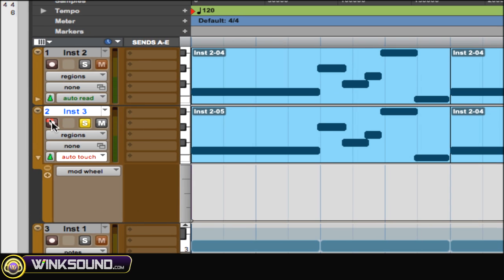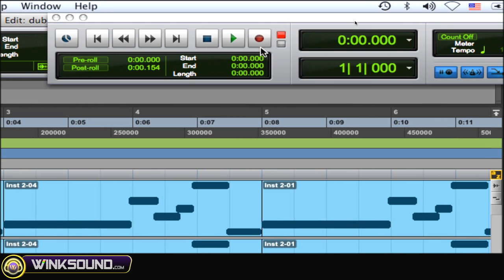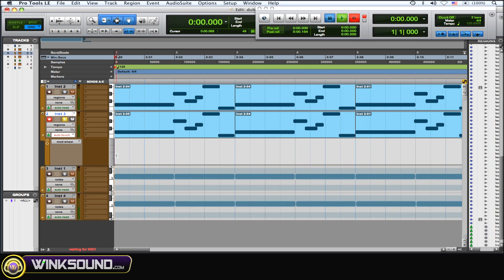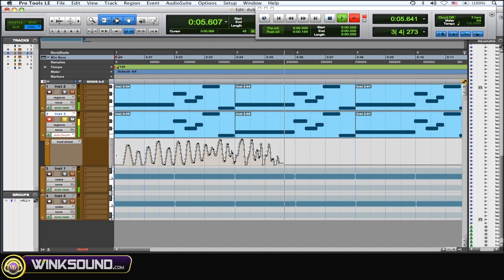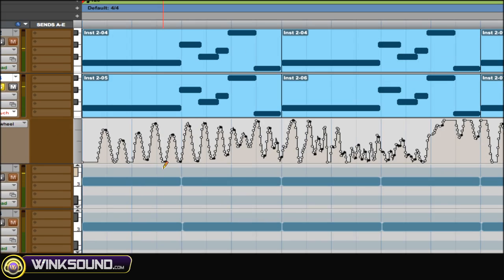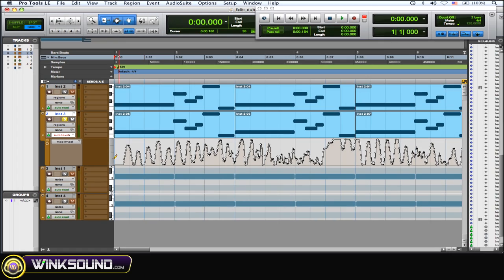Okay, so on this, let me zoom out just slightly, and I'm going to record that filter cutoff data. Okay, so as you can see, all that automation data was written in, and let's just hear it with both basses together and the drum beat.